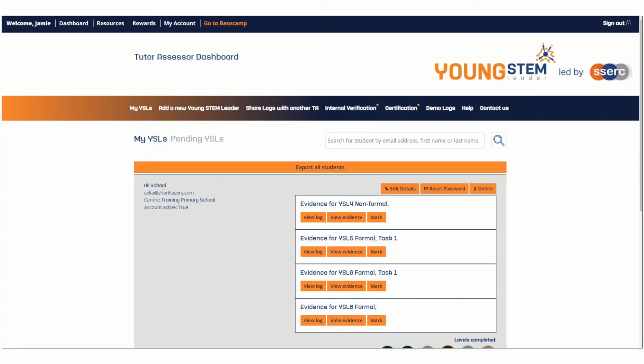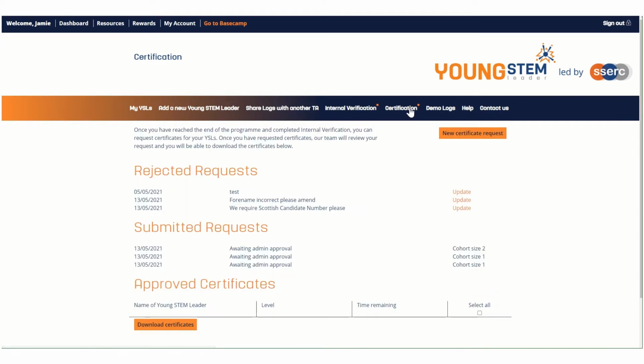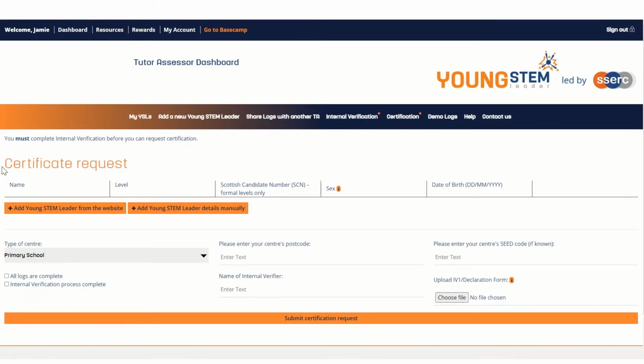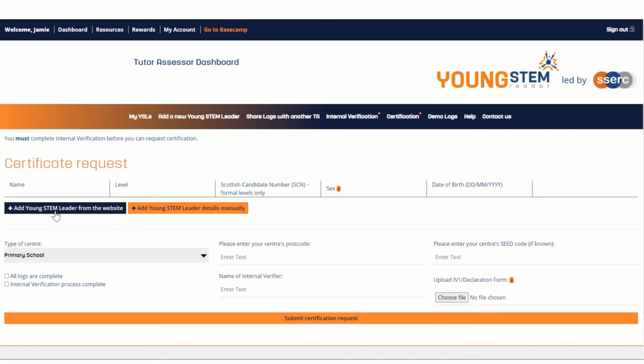To begin the certification process, head to the Certification tab on the Tutor Assessor dashboard, and then to start a new certificate request, click New Certificate Request. This then opens up the certificate request form, and remember that you must complete internal verification before you can request a certification. To put details into the certificate request, this can be done in two ways, either by bringing data from the website from an existing Young STEM Leader account, or by adding Young STEM Leader details manually.